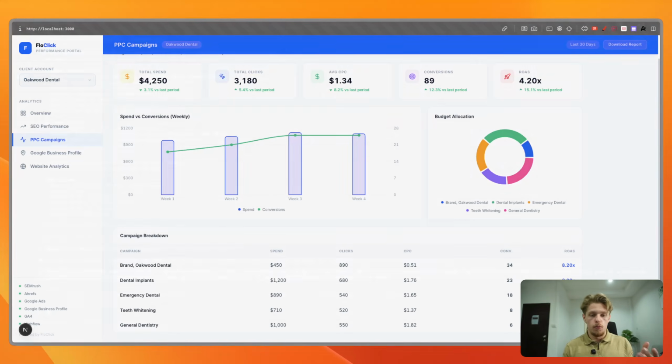So the thing we have to do here is, this platform is great, but we have to host it somewhere so it's accessible to other people as well. So they can log in and we can have a domain. You can call it like dashboard@flowclick.com, right?